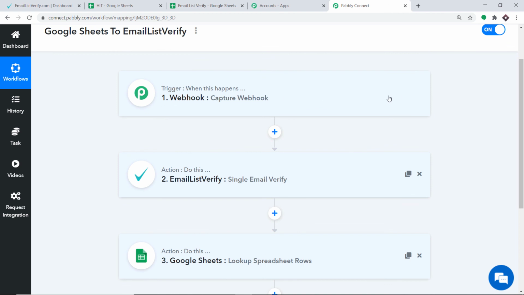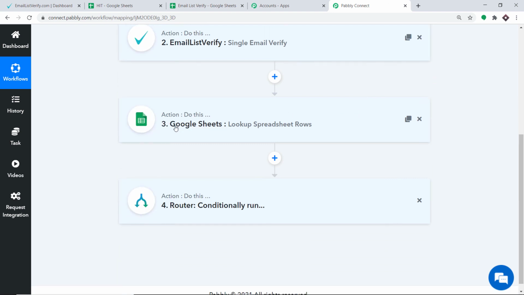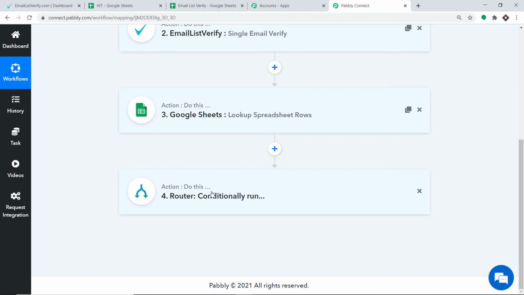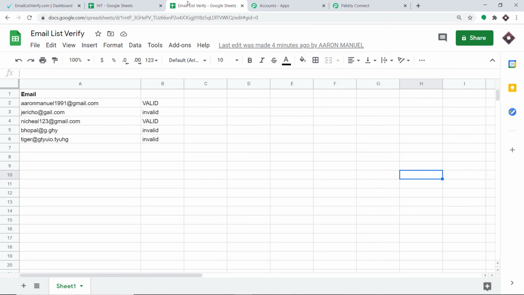Okay, so basically this is the whole process in a nutshell. First you integrated Google Sheets to Pabbly Connect, and then you have used email list verify to check whether the email is true or not, and then you have used Google Sheets to look up the spreadsheet row. And then you have run the router, and in the router you have made two routes, that is for valid email and invalid email. Excellent. So how about we go back to our Google Sheet and enter some more bulk emails.